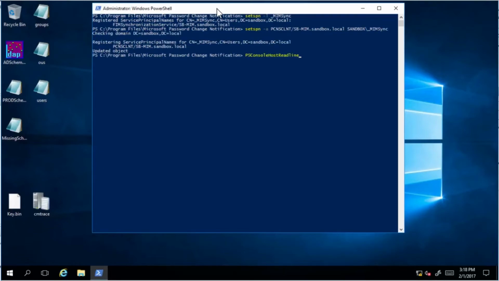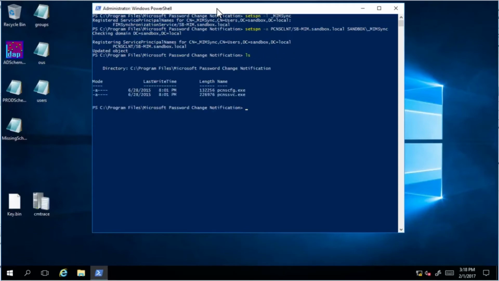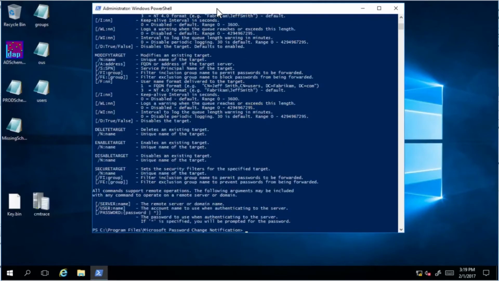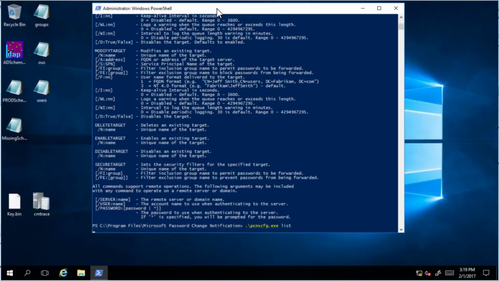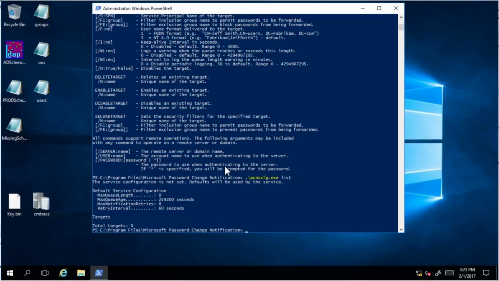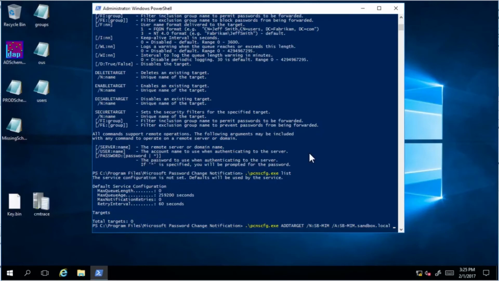Now we can run the password change notification service config executable. And then we can list the configuration. And we have no configuration in there as expected. So what we need to do is actually add a target. And we do that by running the command again, but with addtarget /N for the name. And I'm just going to name it sb-mim. The address is a fully qualified domain name. /S and the SPN, so the SPN that we created.